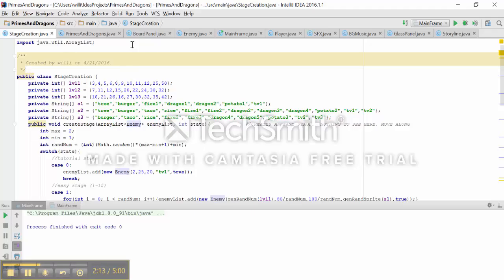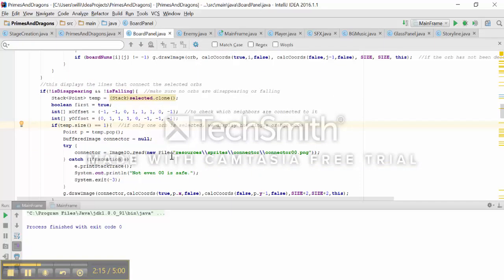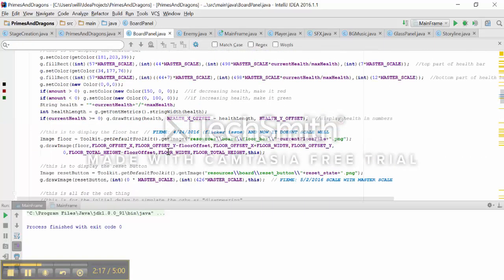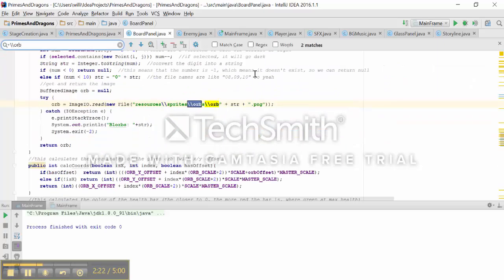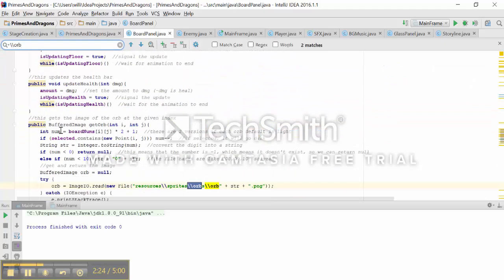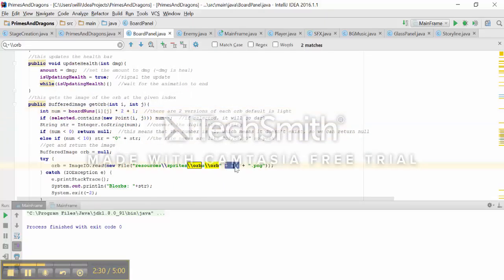In terms of data organization and management, we use over 70 image files, not including music and other sound effects. We utilize these images in methods such as getOrb, which is in BoardPanel. We get the orb based on the specific number the variable str is assigned. For example, if we need to get an orb with the number 9 on it, the variable str becomes 09, and then we would be getting the file resources/sprites/orb/orb 09.png.